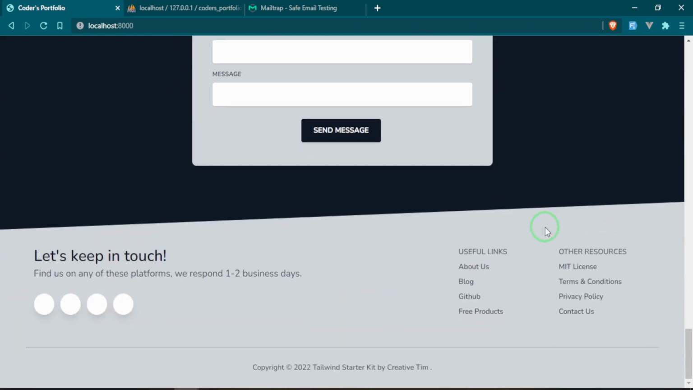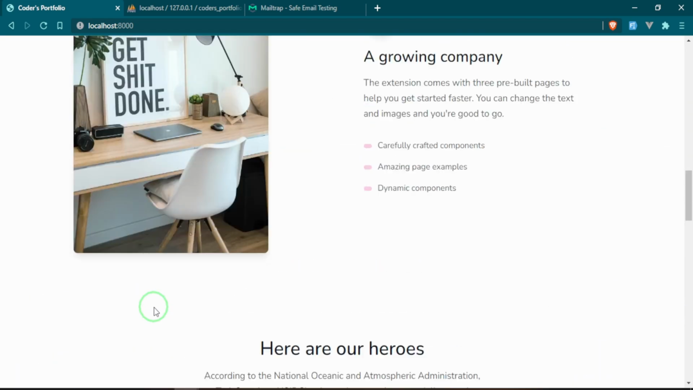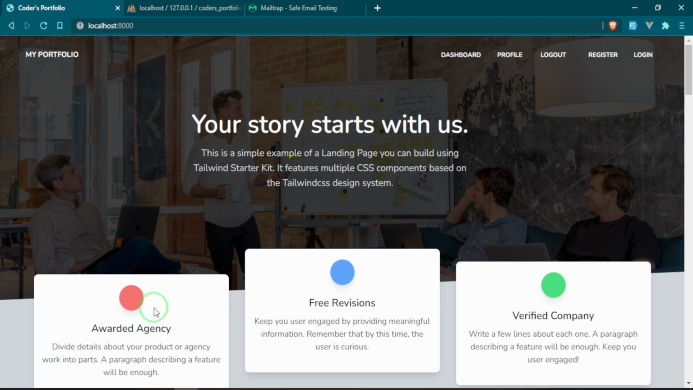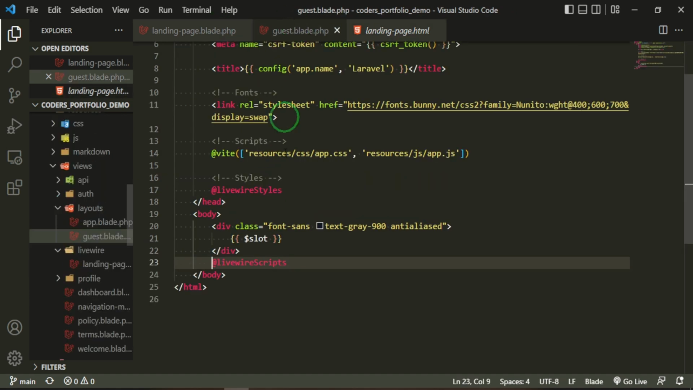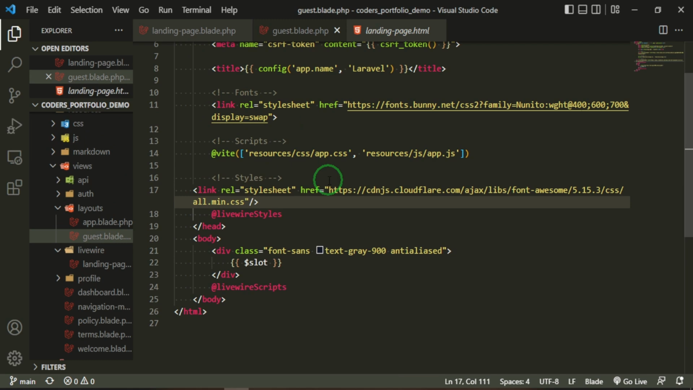Okay, so one of the first things that we need are our Font Awesome icons. And we don't actually have to install it. We can just use the CDN. And for that, I believe I put it up here already, Font Awesome icons. So we'll go ahead and copy that. And we'll just add it right above the Livewire styles.